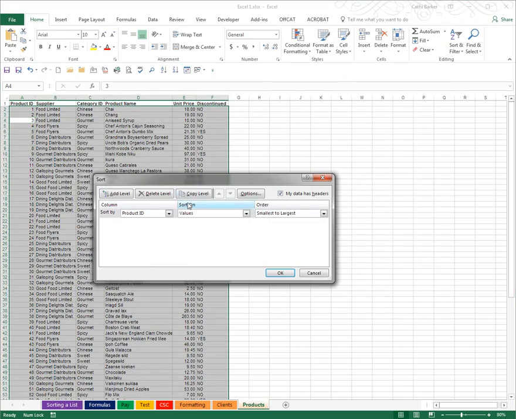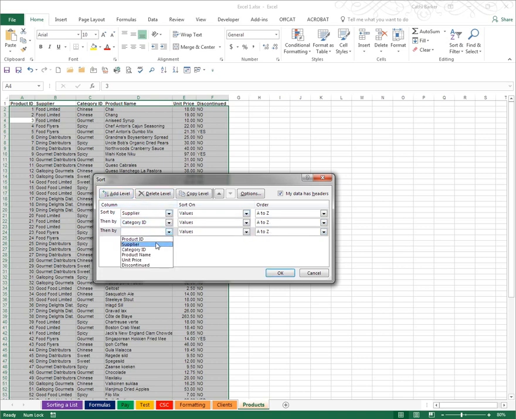If I click my sort button, again it's picked up that my data or my list has headers and it's not included them in the selection, and therefore they'll stay at the top of the list and they won't get mixed up in the sort. What I do want to sort by is first of all by supplier, so I'll change product ID to supplier. So it's going to sort by supplier from A to Z, and then I'll add a second level. I then want to sort by category ID, that column there, and again by A to Z. And then I'm going to add another level, and that's to sort by product name. And then I'll click OK. So I'm sorting by up to 3 columns.